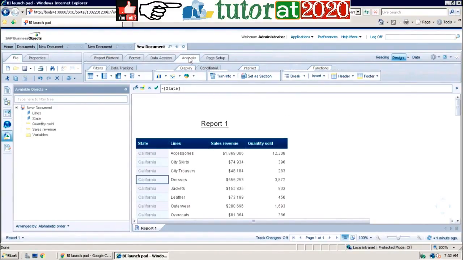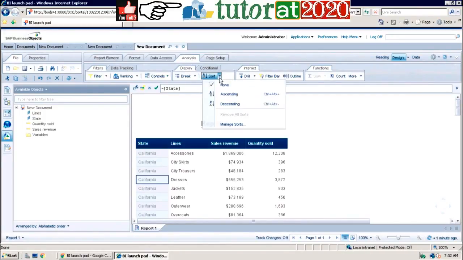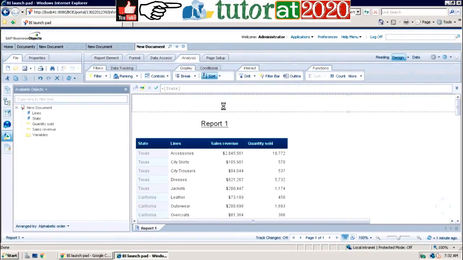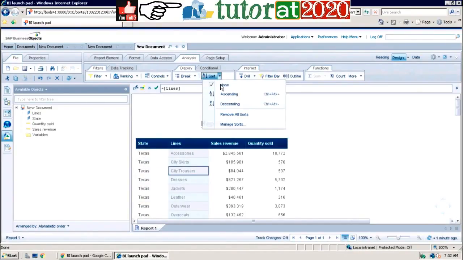Go to the analysis tab and you can see the sorting option here. Select the descending order. Now it is displaying Texas first. Okay, and you can also display the descending order on the product lines.